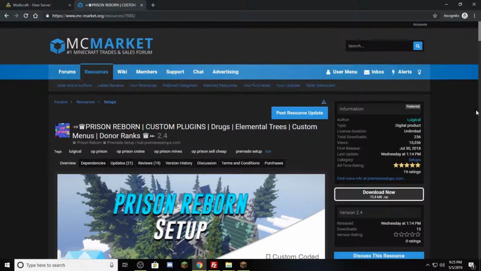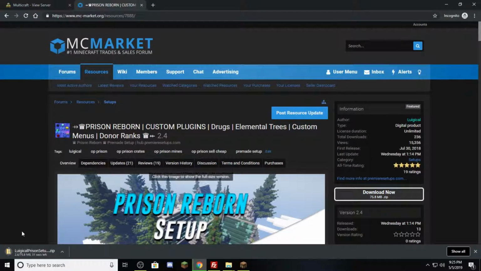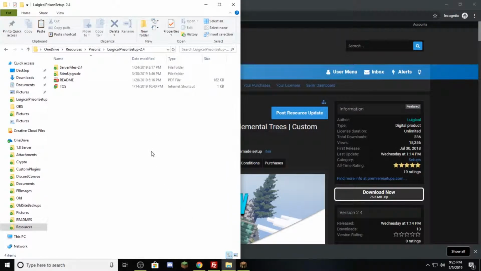All right, so the first thing you want to do is come to the resource you want to install and hit download now. After downloading, go ahead and put it on your desktop and extract the file. When you finish extracting, you should see something around this. Server files. This setup has something called stim upgrades, which allows you to change the drugs to stims to make it a little more child friendly, along with a readme in terms of service link. Read the readme. It has important information along with links to the premium plugins we need to install. I'll show you how to do that in just a minute.